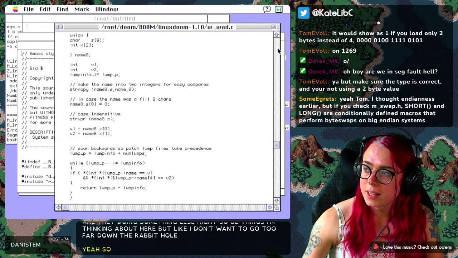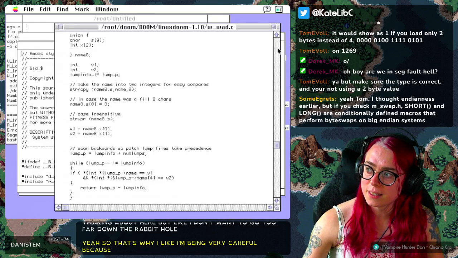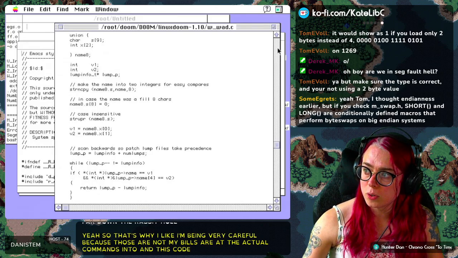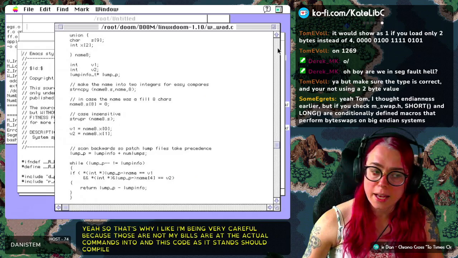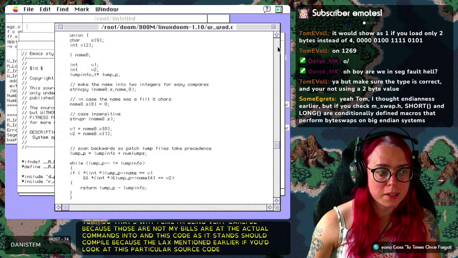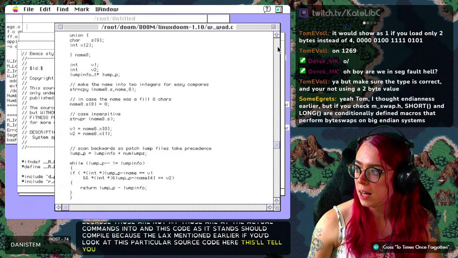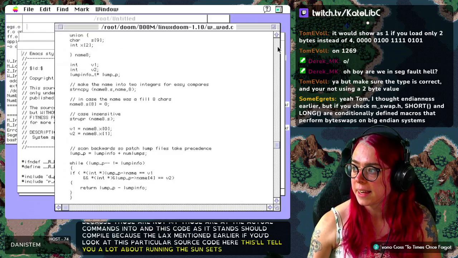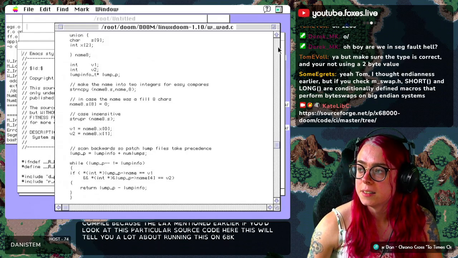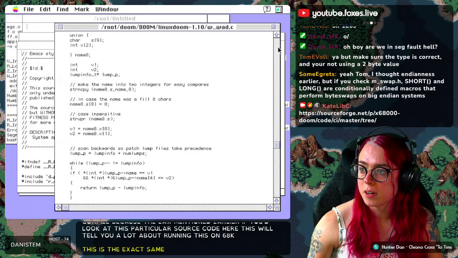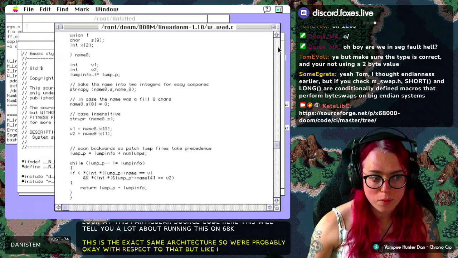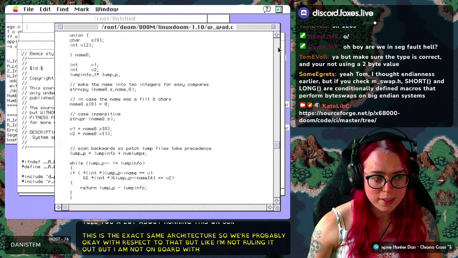Yeah, that's why I'm being very careful, because those are the actual commands in Doom. And this code, as it stands, should compile, because as I mentioned earlier, if you look at this particular source code here, it will tell you a lot about running this on 68K. This is the exact same architecture, so we're probably okay with respect to that. I'm not ruling it out, but I'm not on board with it entirely.